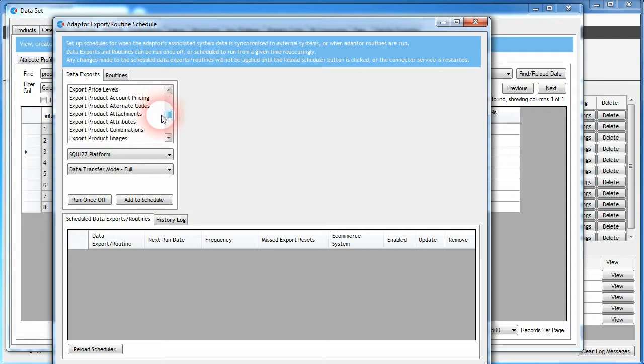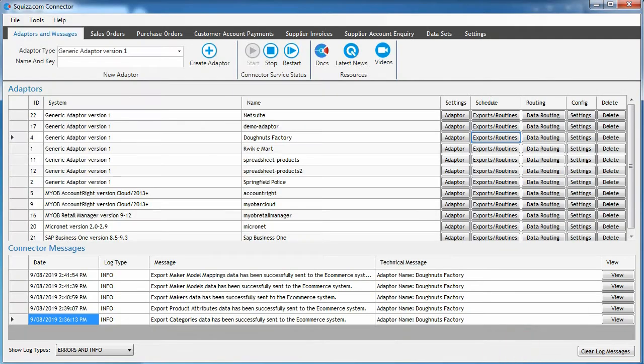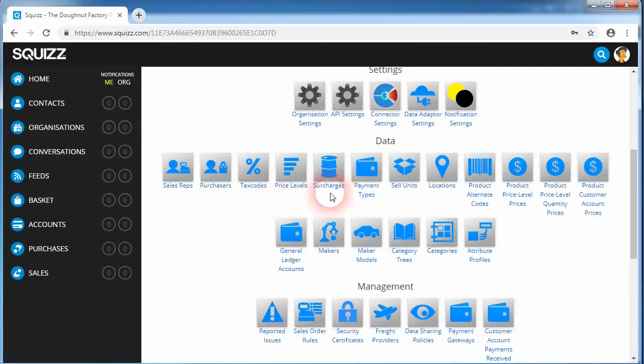And the product attributes is a similar situation where we need to import the products first before we try to import the attribute data. Otherwise, the attribute values will not get assigned to products. So this is more functionality that Squizz.com is making available, and we can use the connector to easily get that data in where it needs to go against an organization within Squizz.com.